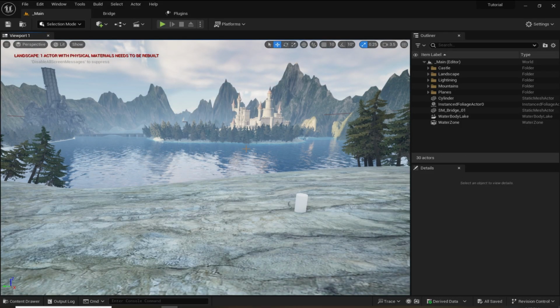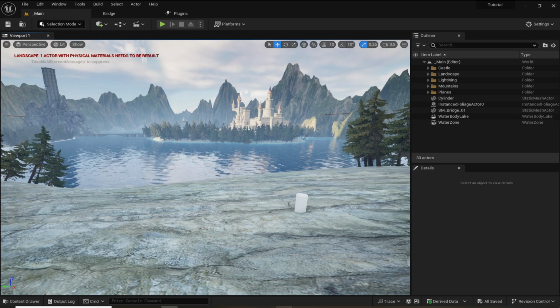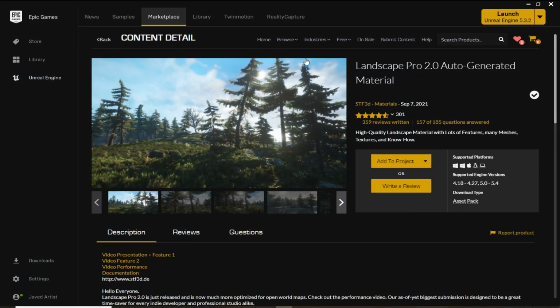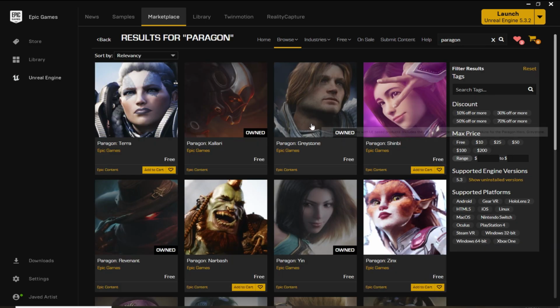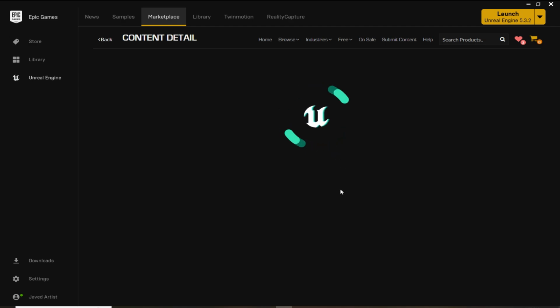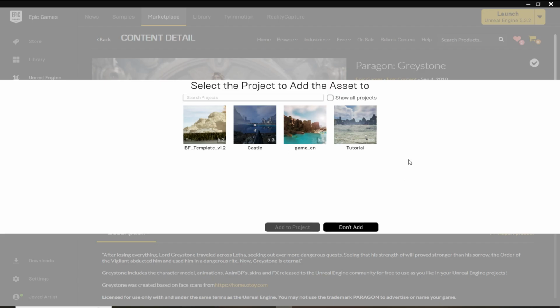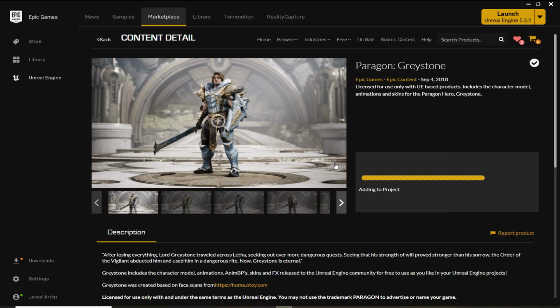Before that, let's just import our character. Open the Epic Game Launcher and here search Paragon. Now here you can see all of these free Paragon characters right here. So I'm gonna use this Greystone. So I'm gonna click on it and add to project, tutorial, and add to project like that.